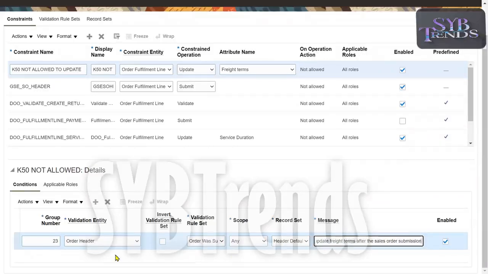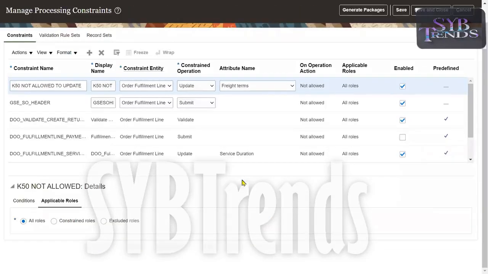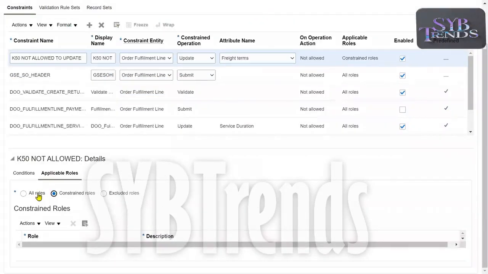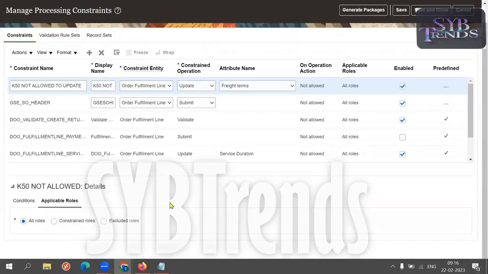And at what point of time I'm restricting this? After the sales order was submitted. And this constraint is applicable to which roles? If you select all roles, it's applicable to everybody. To every sales order, it is applicable.